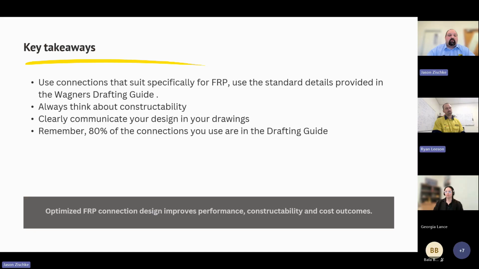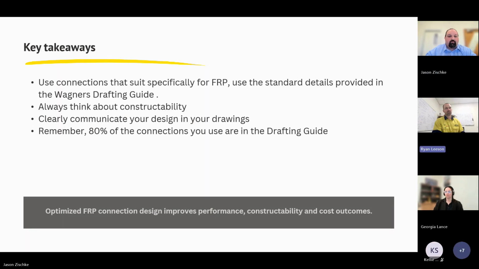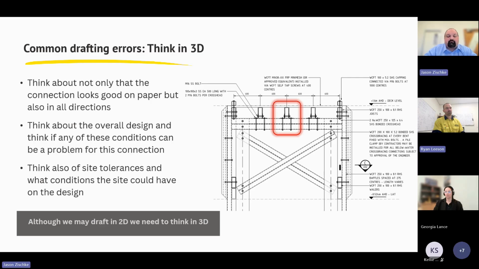I'll hand this back over. Just ask you a question there, Jace. If you just jump back to that pier example, one of the bits you mentioned on there was the custom bracketry. I'd suggest from things I've seen, that's a lot of the connections that are specified by others. They do structurally work, constructability they work. There's challenges sometimes, but they work.